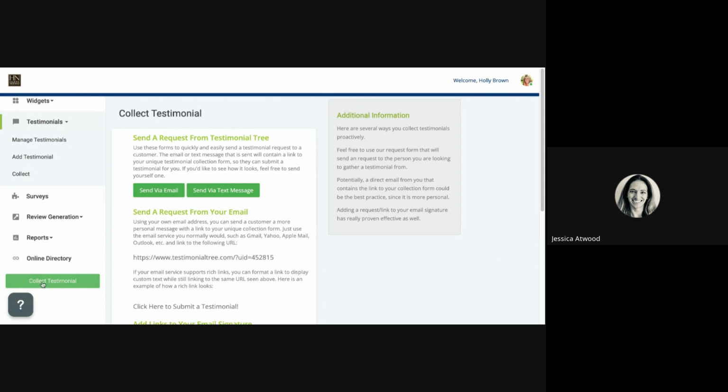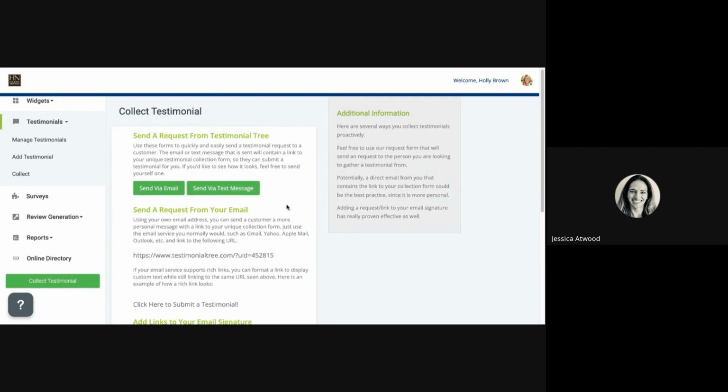You can also use the big green button down here. They both go to the same place. But here again is where you can start sending out a testimonial request to, like I mentioned, past clients, other people that you work closely with, other agents, try to get that peer-to-peer type review, or other vendors that you work with. So just select either to send that either as an email or a text message.